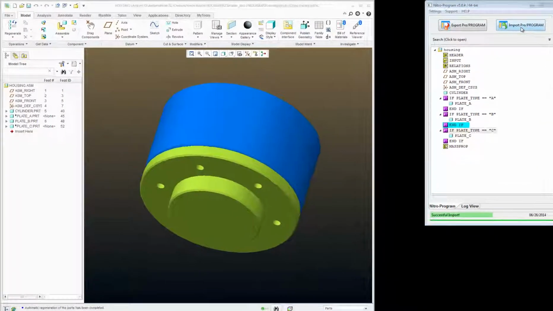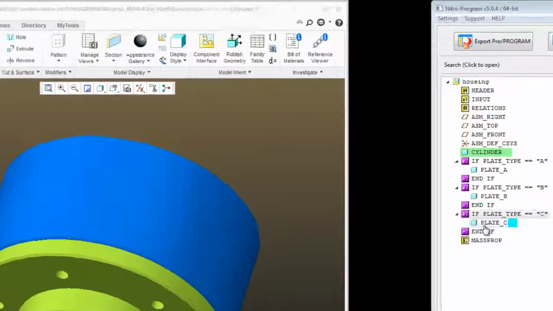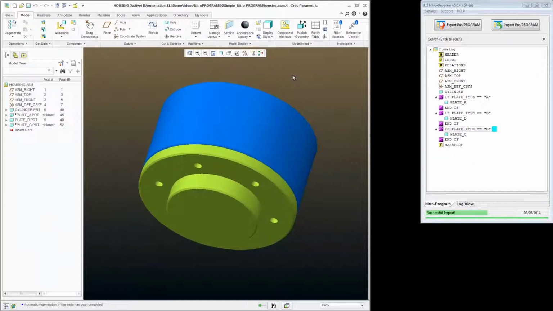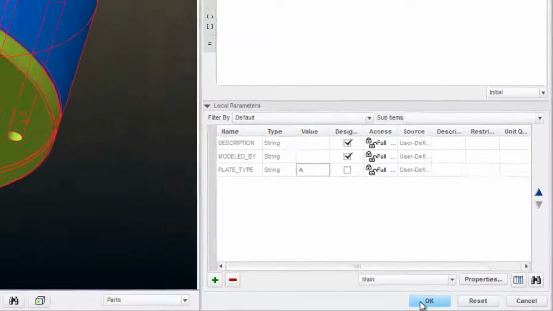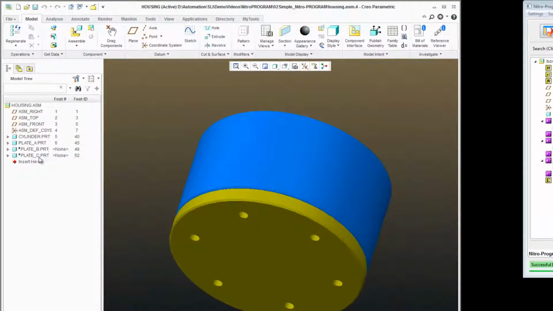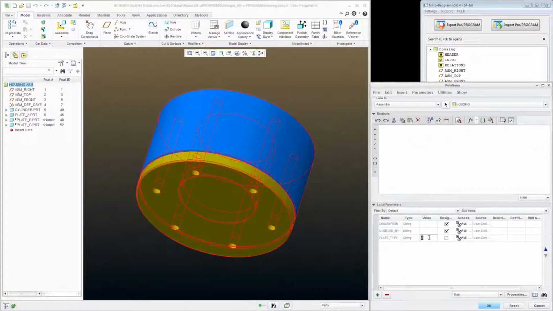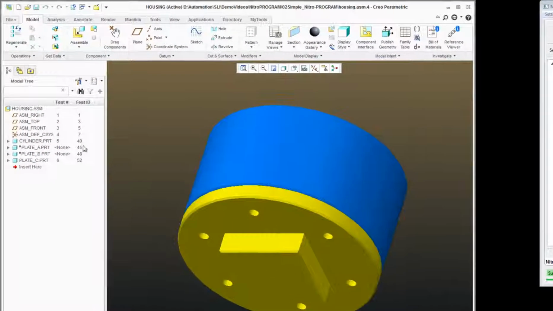Import. And notice now only plate B is present. Plate A and plate C are both shut down because the logic that's controlling those two components is not being satisfied right now. If I go take a look at my parameters, you can see that my plate type is set equal to B, and let's go ahead and change it to A to test our model. Change to A, regenerate, and you can see plate A comes on, plate B and C are both turned off or suppressed. And we'll change the value to C to test that value, regenerate, and now plate C turns on.